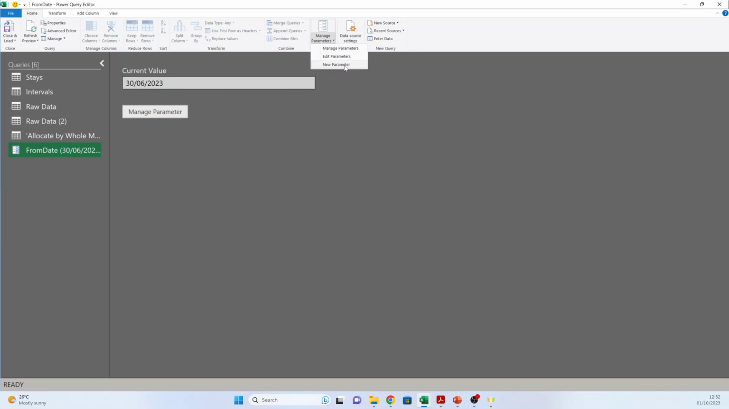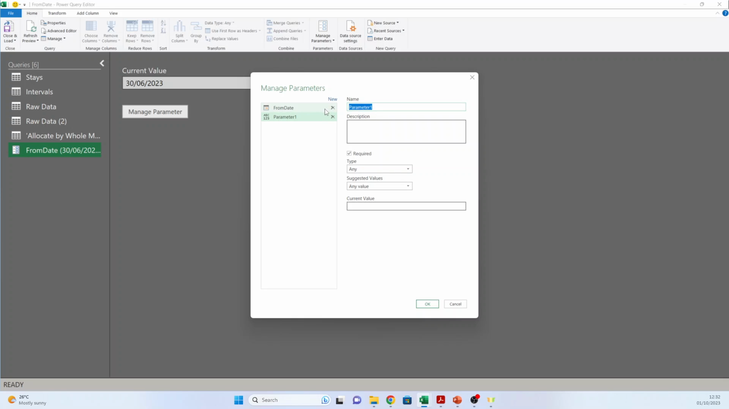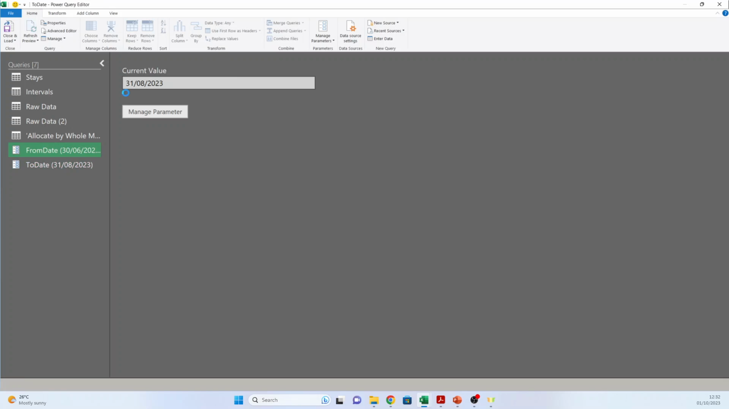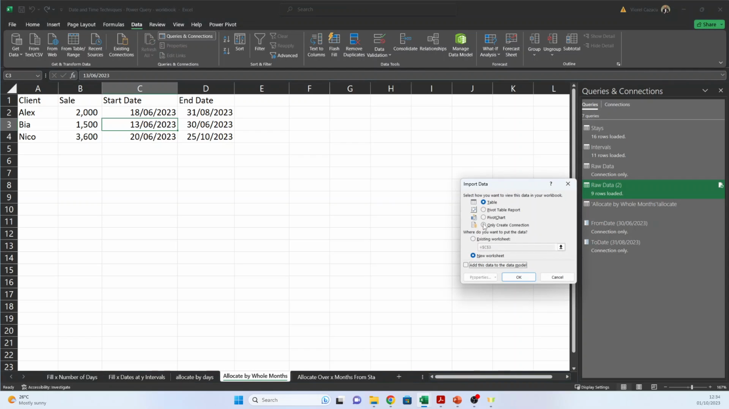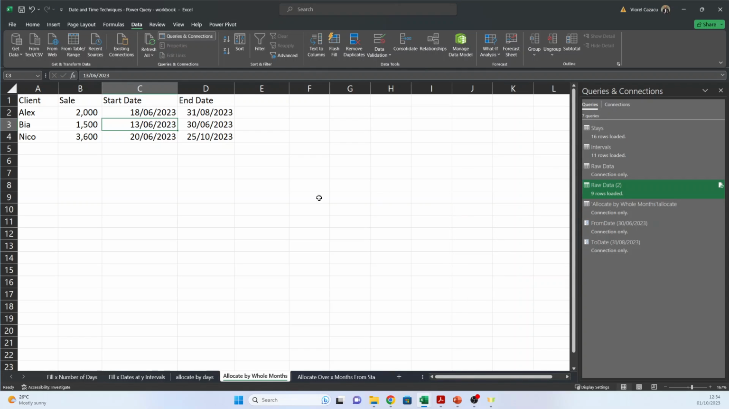Now we make the second one, which is to date. Okay, type would be date, and the current value would be 23 08 31. Okay, so we have the two of them. We close and load and only create connection. So we have the parameters here, and now we go and create a new query from scratch.